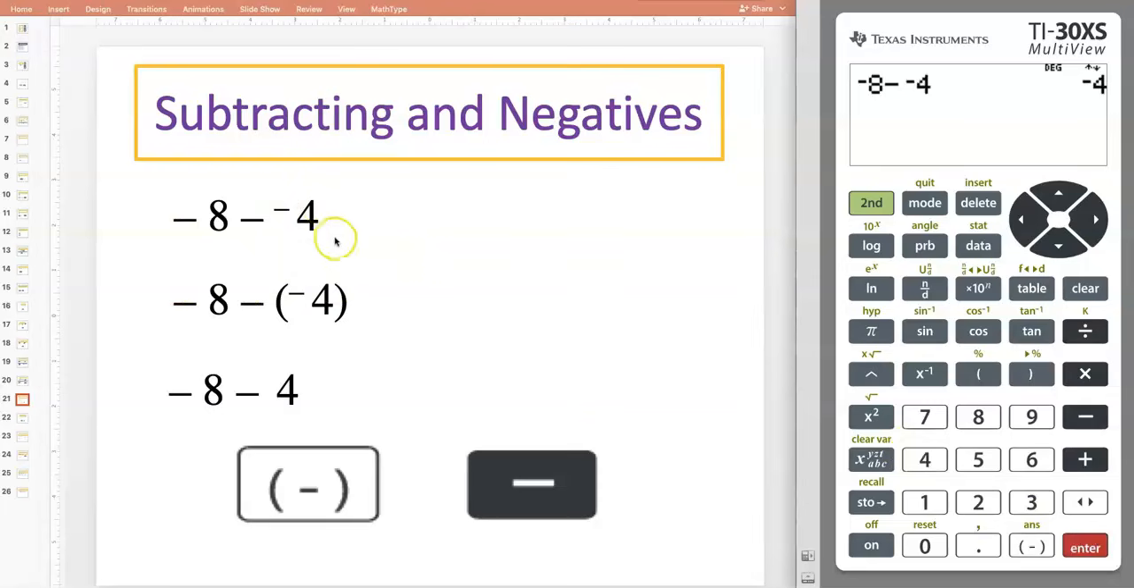And this gives you -4 as your answer. Now, this will give you the exact same answer. In textbooks, they don't write it this way. They always put a set of parentheses around the final number. They always do that when you have a subtraction sign and a negative sign next to each other, they will put a set of parentheses around this number. But these really mean the same thing.